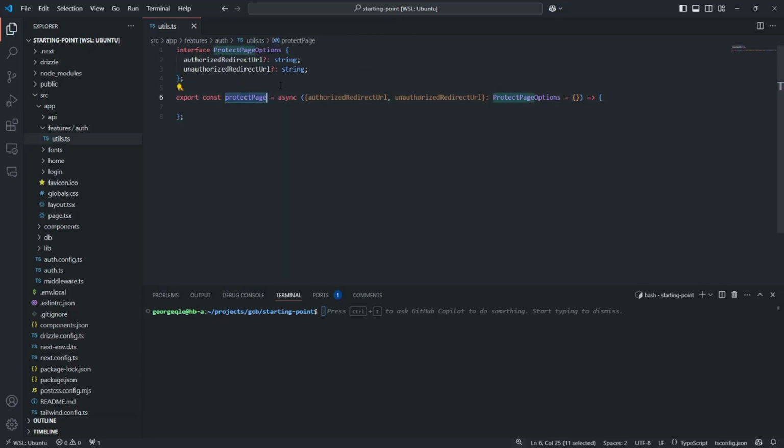I just wanted to explain first off that when we call this protectPage within one of our pages, we are going to either receive an authorized redirect URL for pages where they're public, like a landing page, for example, and we'd want to redirect someone to a different page when they're logged in. The reverse of that is the unauthorized redirect URL. When someone is not logged in and they're on a page that requires a login, it's going to redirect that person to whatever this unauthorized redirect URL is. Now, you can notice that these are optional, right?